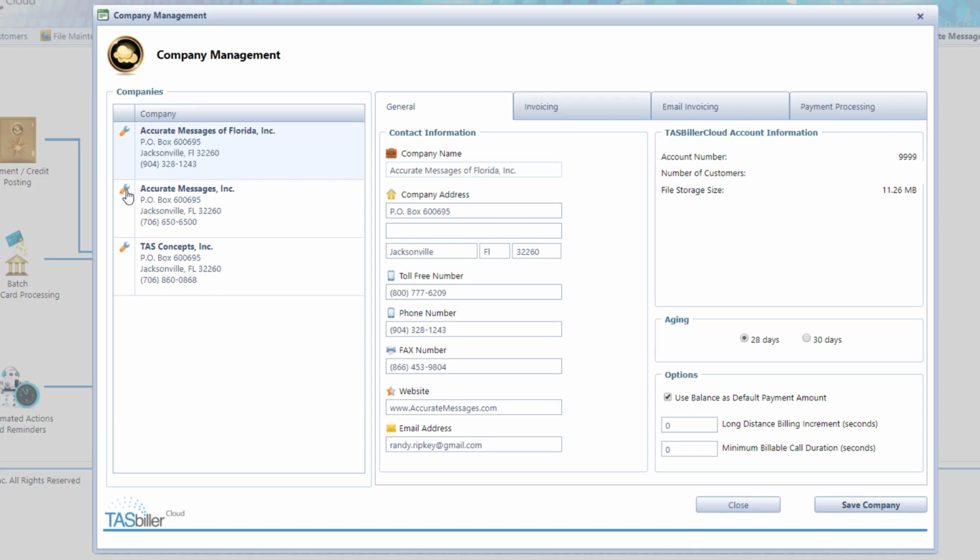You can change companies by choosing the edit tool, and now another company is displayed. See how the name changed from Accurate Messages of Florida to Accurate Messages Inc., which is my Georgia corporation. Now the customers and the file storage is all global. That's for your entire database. Task Concepts, again, different information.